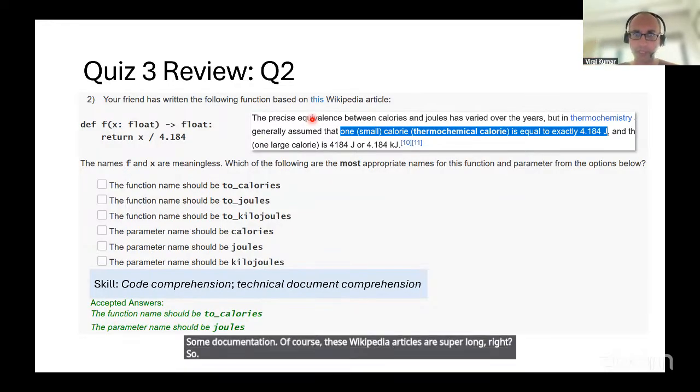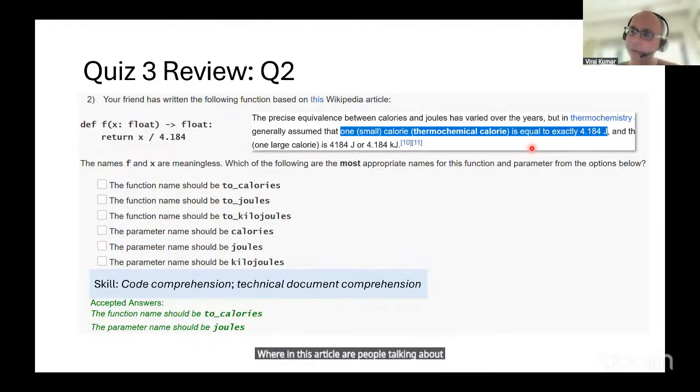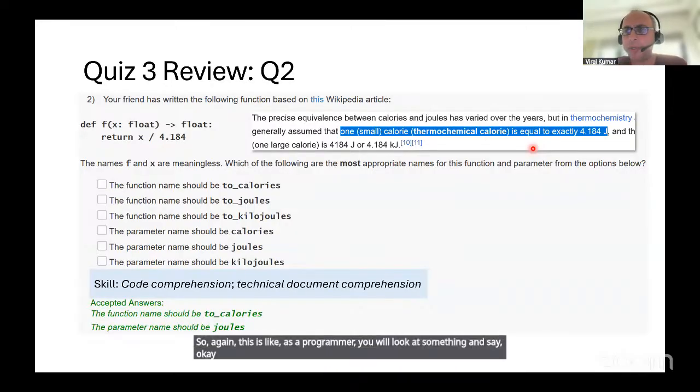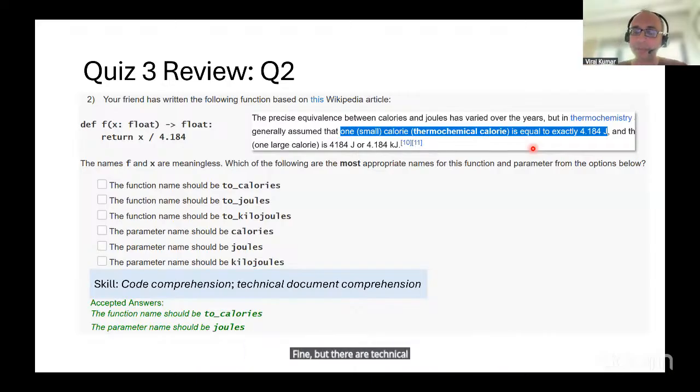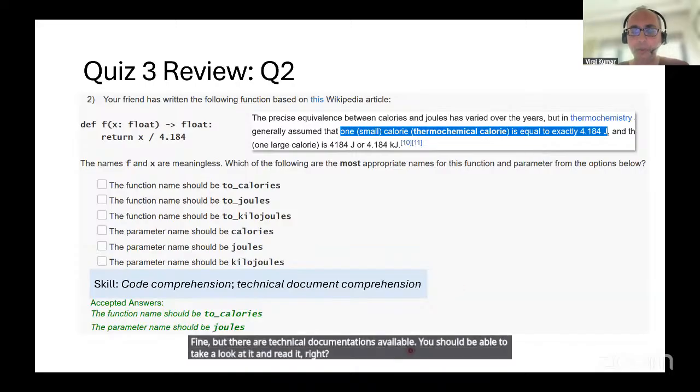So part of it is, okay, what am I looking for? I'm looking for some relation involving this number 4.184. Where in this article are people talking about this 4.184? I have to read it, right? As a programmer, you will look at something and say, okay, what is going on here? I don't know anything about this. This is something involving thermodynamics, etc. I don't know anything about it. Fine, but there is technical documentation available. You should be able to take a look at it and read it, right? So hopefully that makes sense, right?